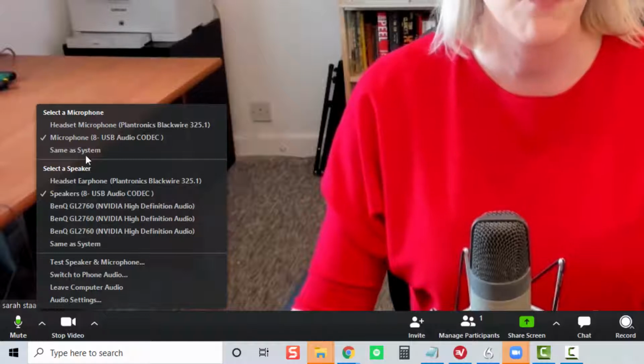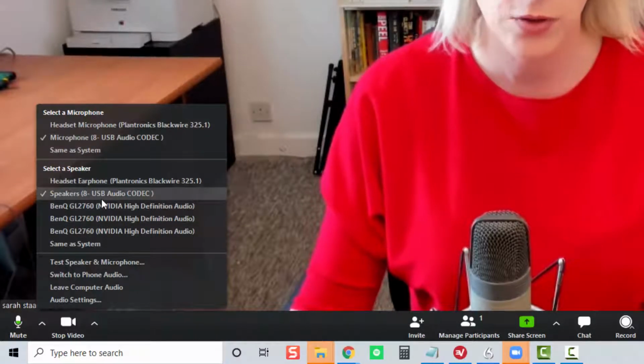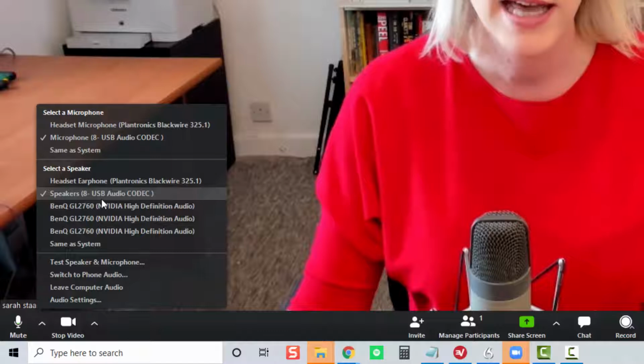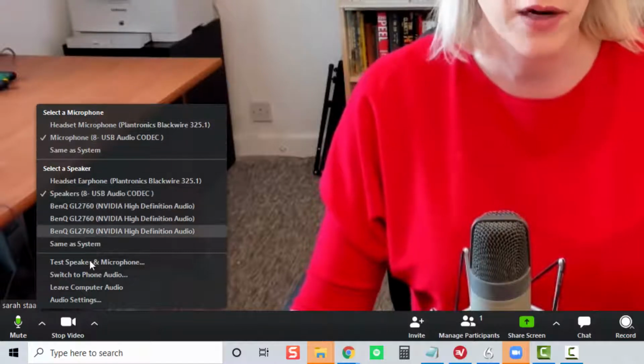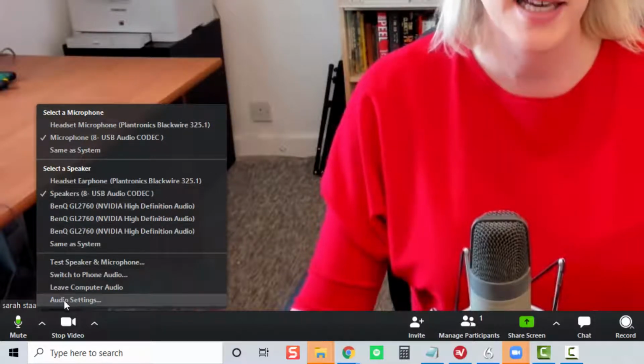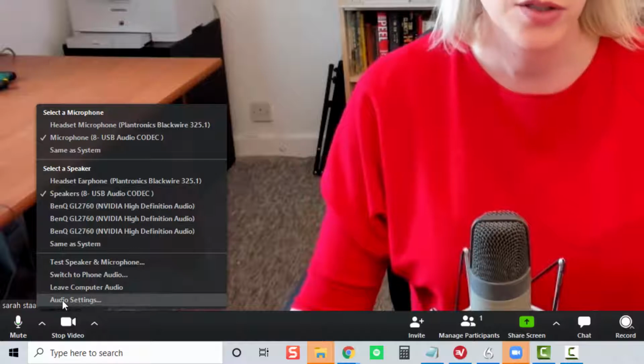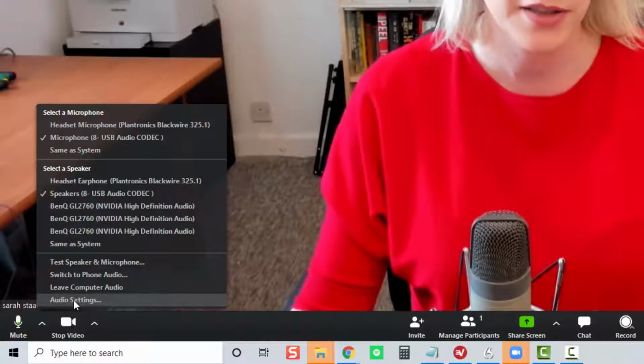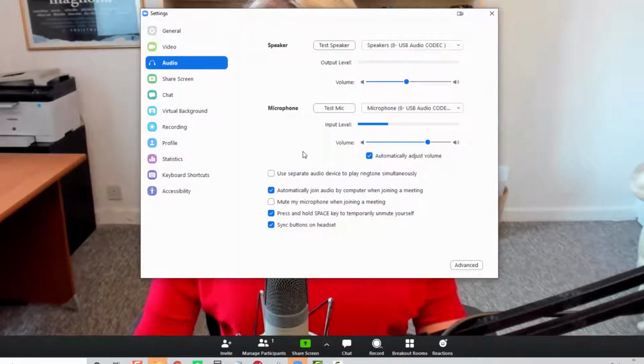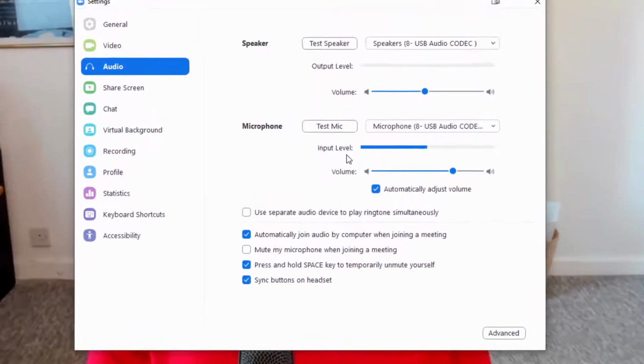Now, I've got several microphones plugged into my computer, so I've probably got a lot more options than you'll have in your settings menu, so don't worry if it doesn't look exactly the same. However, there'll always be a thing at the very bottom that says audio settings. So click on the audio settings selection. I'm going to click on it now, and then this pop-up appears. And there are several different things which we need to set.